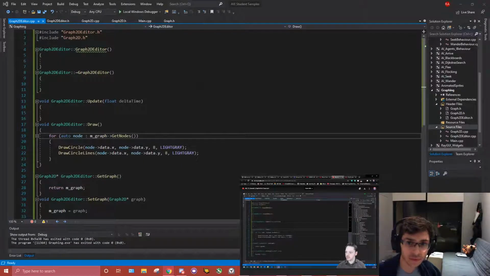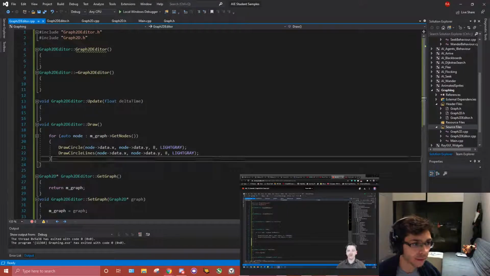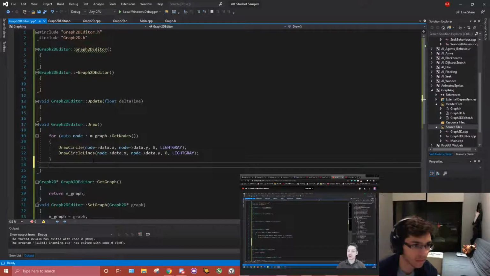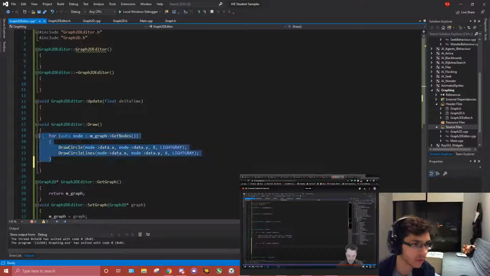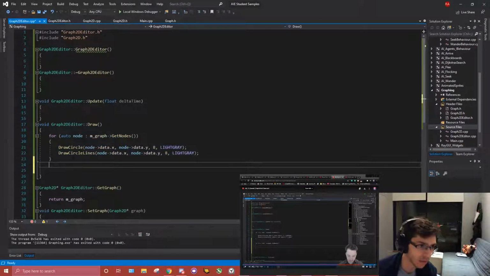What I want to do now is actually draw the lines. So in order for us to draw the lines, I want to do this as a separate pass. I want to have all of my nodes drawn and then all of the lines drawn. So let's loop through all of our nodes a second time. And then... Okay, so he wants us to do nodes a second time. Okay.